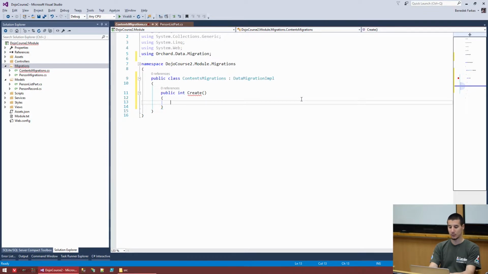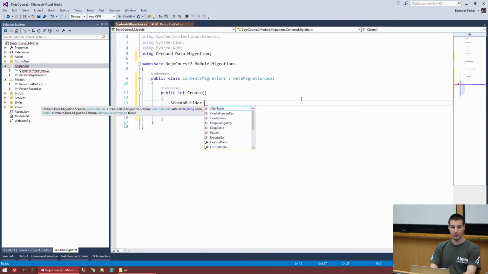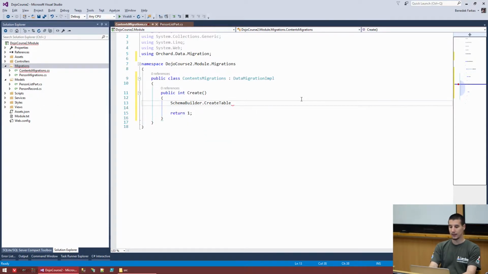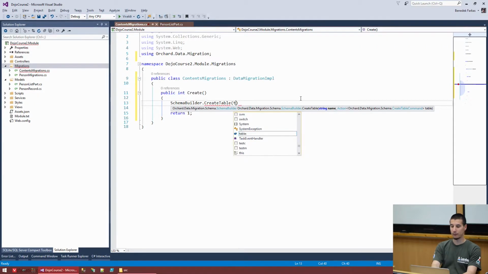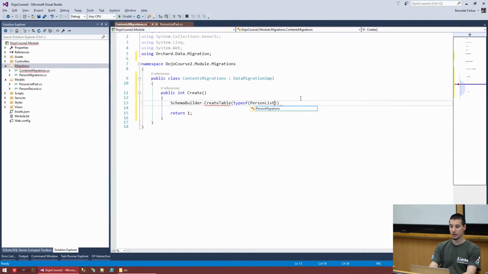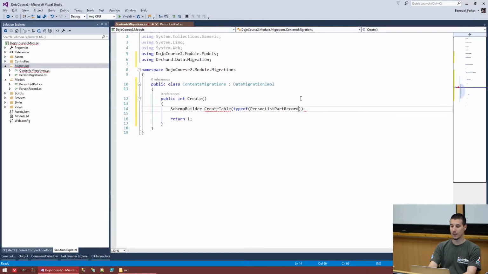And one of the properties that we can access here, we're just going to return one, just not to get the squiggly lines. So we're going to use the schema builder as before, because we need to actually create a table in the database that corresponds to the PersonListPartRecord class. So SchemaBuilder.CreateTable, and in this case we can also use typeof PersonListPartRecord .Name. Okay. So now we have defined that we want to create a table.